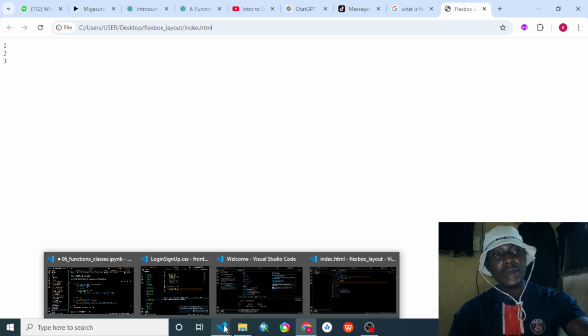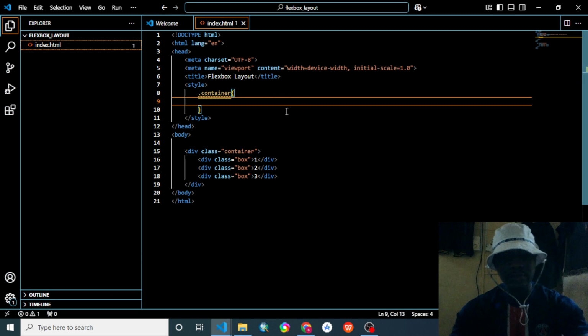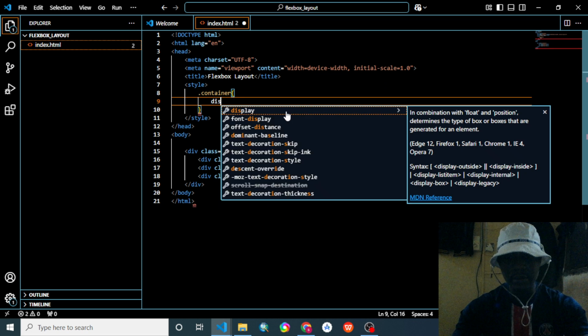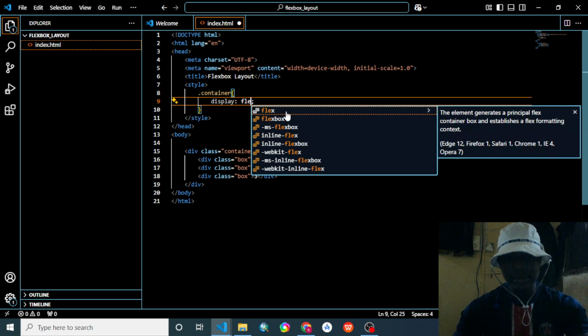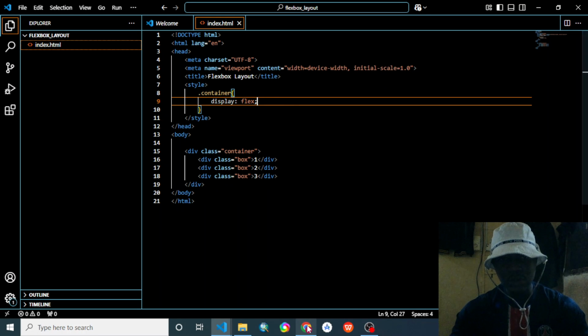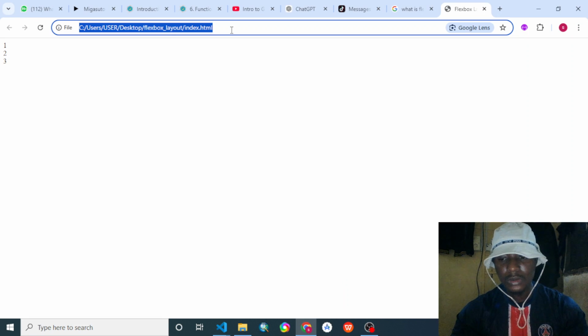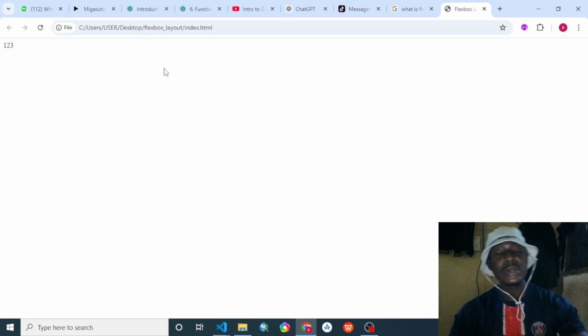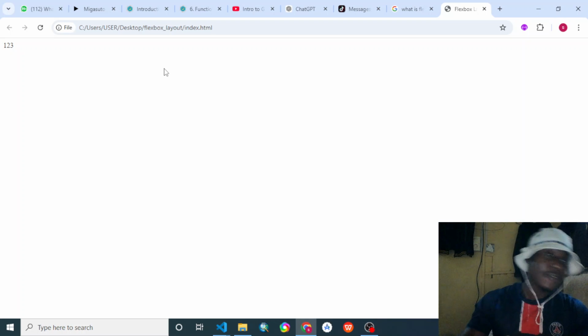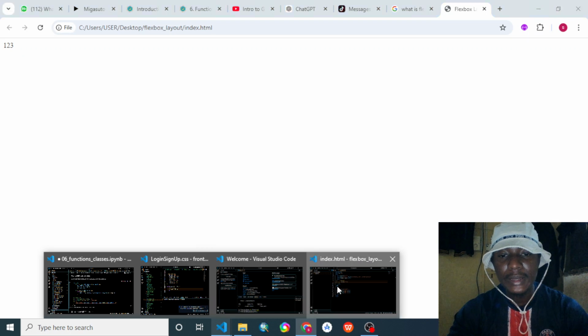So we are going to make it align in the same container by giving it display flex. Now let's save and see our results. Let's come here and refresh. You can see they are now in the same container, which is aligned in an inline form. Now let's go back and continue.